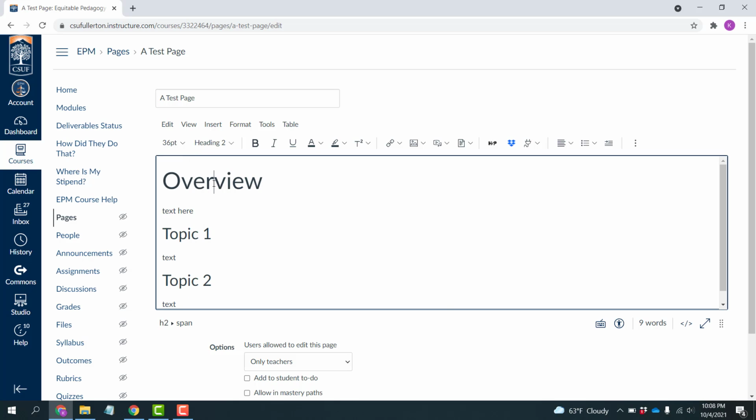So as long as when you click on the header, it says heading 2, and this one says heading 3, it's going to be processed correctly by a screen reader. The only reason I don't like doing this is because now I have to remember to change my fonts on every single page for my headers. So I prefer to use the native Canvas sizes.